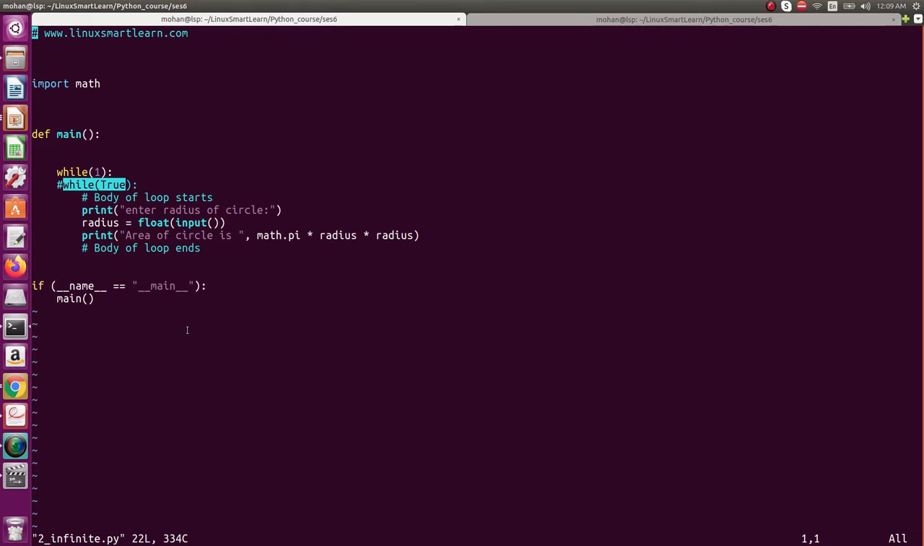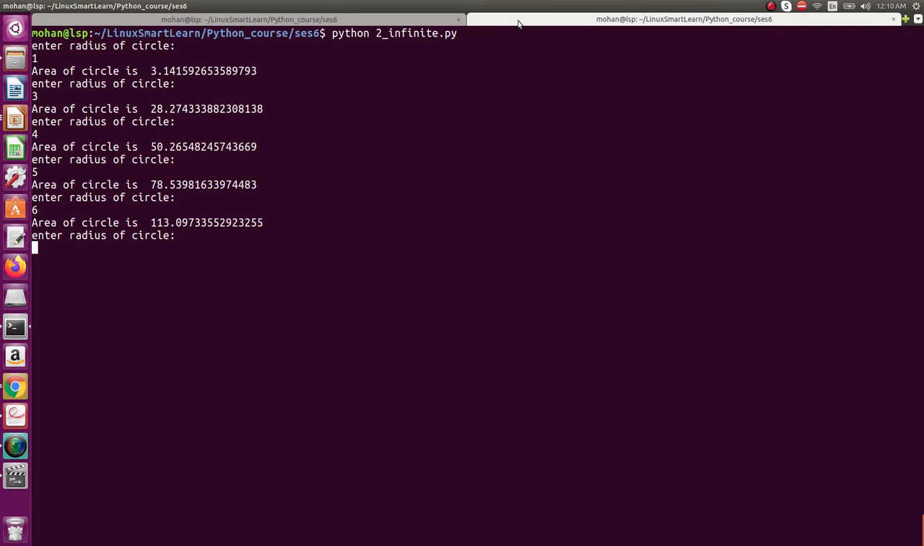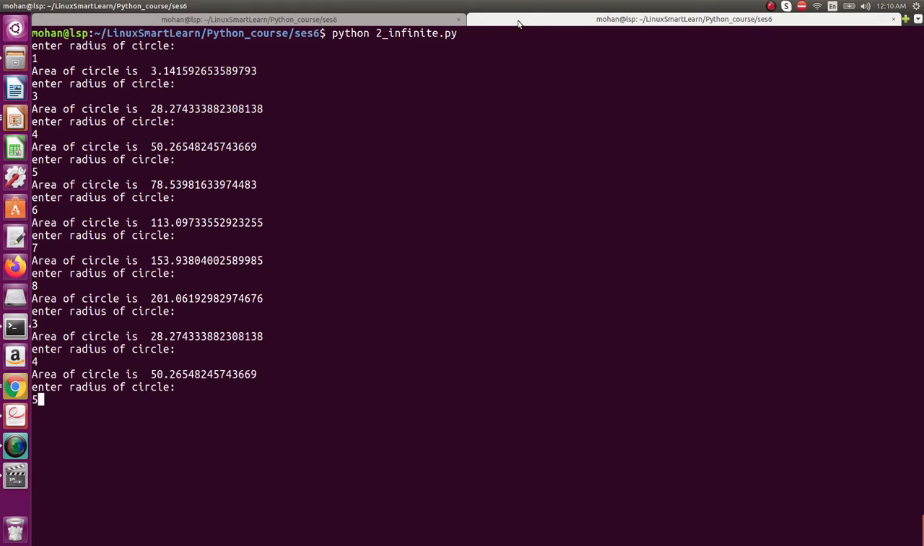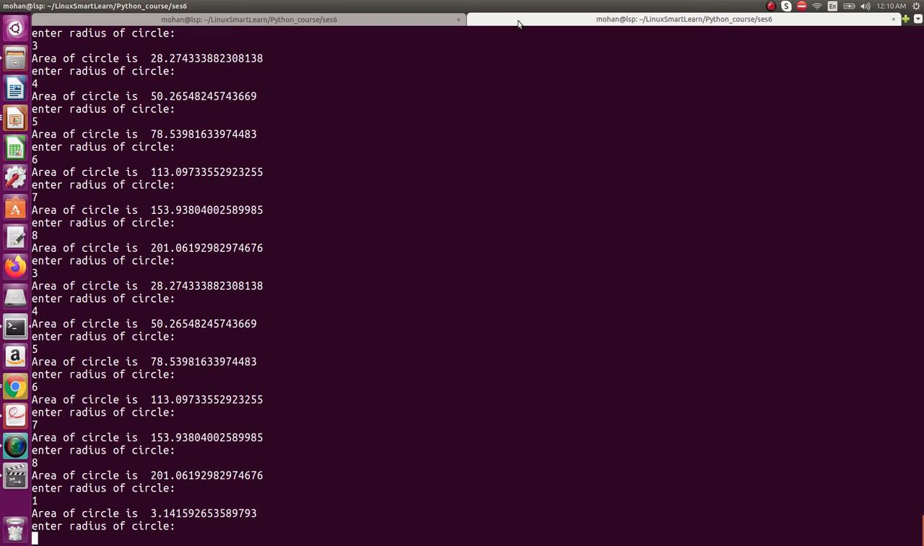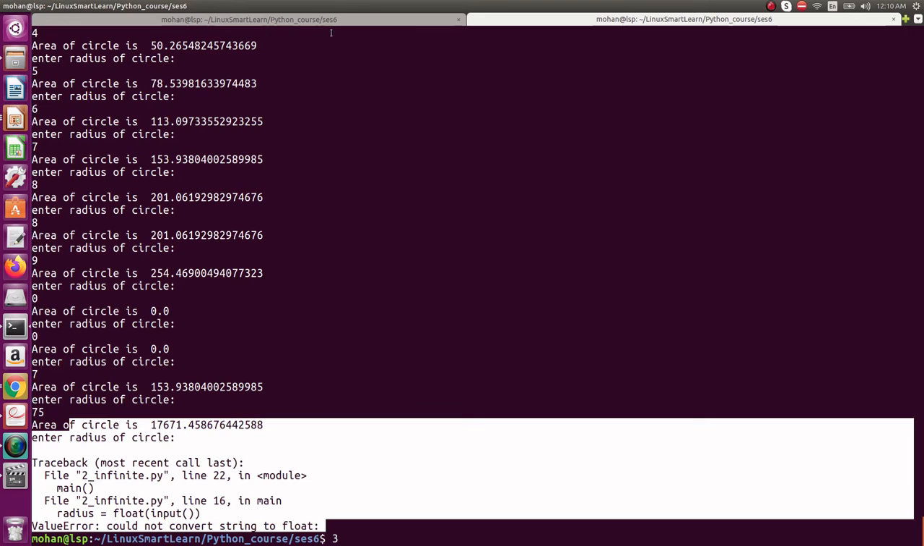Now let's run this program. This is similar to the previous program where we enter the radius of the circle. So we get the area of the circle as 3.14. In this case, however many times we enter it, it's in the loop. So this is in the forever loop, and it calculates the area of the circle forever. This is called a forever loop. In this case, we entered a non-floating value. That is the reason we have got this exception here.